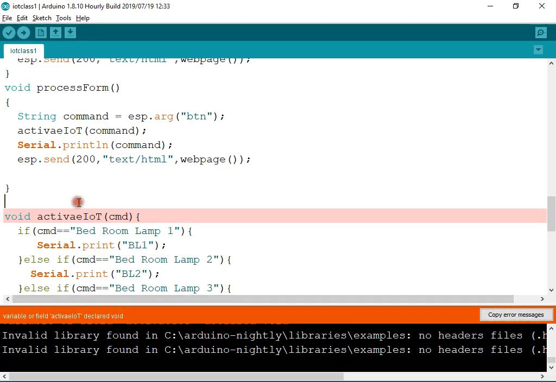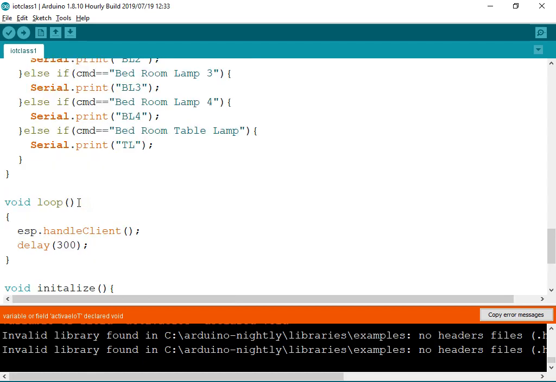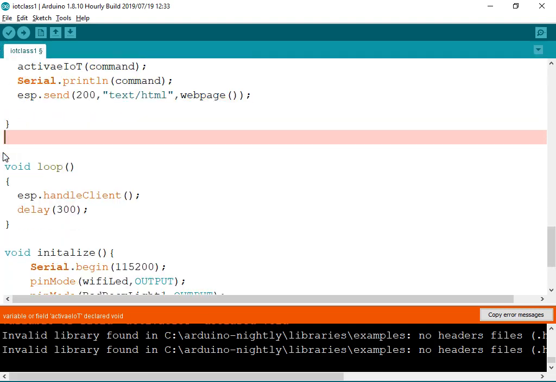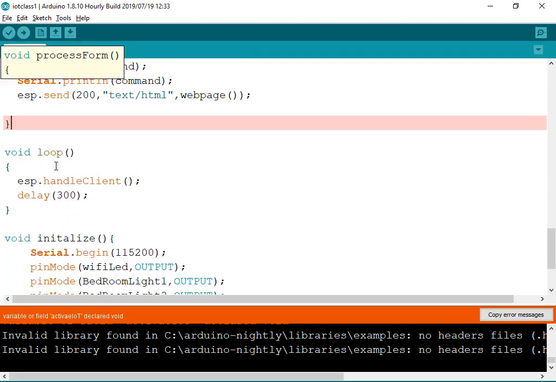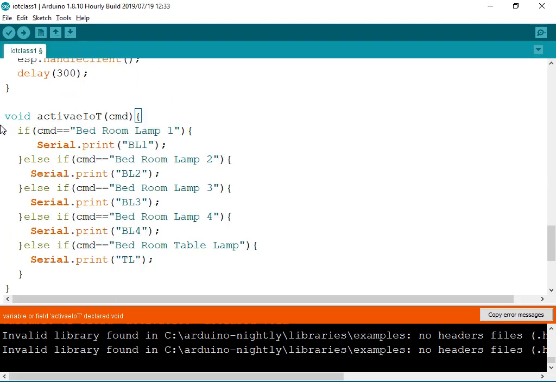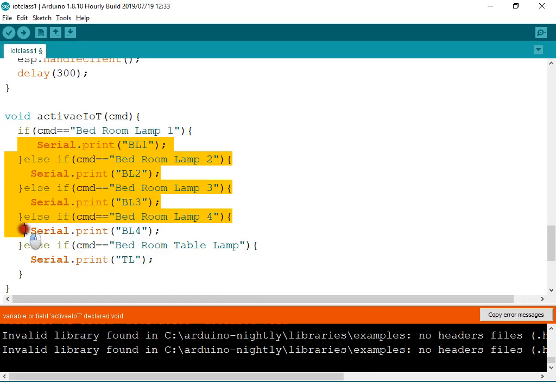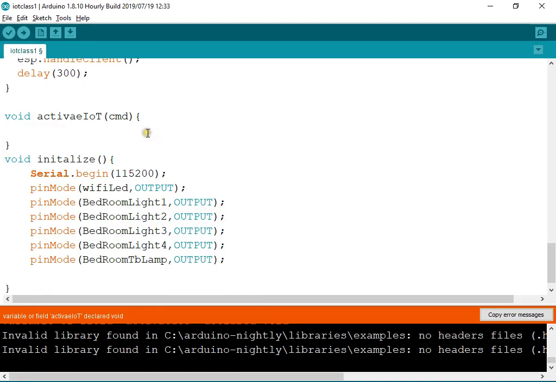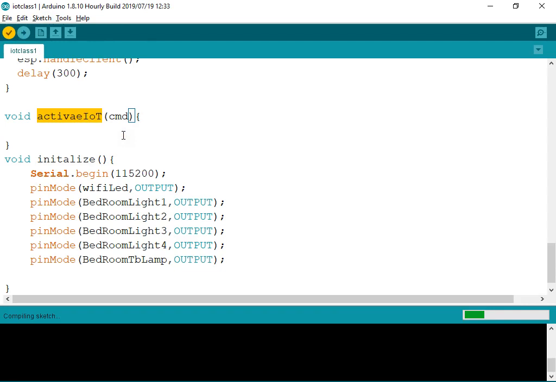Why is it creating problems? Some problem we are making ourselves, it won't be doing this on its own. Let's go and declare it right here. So if, else if. But why is it showing a problem in void activate? So void initialize has no problem, but void activate has a problem, so it's compiled first. Not uploading.